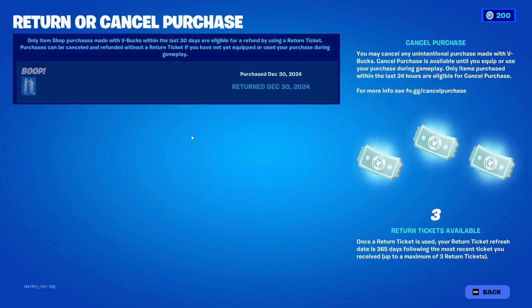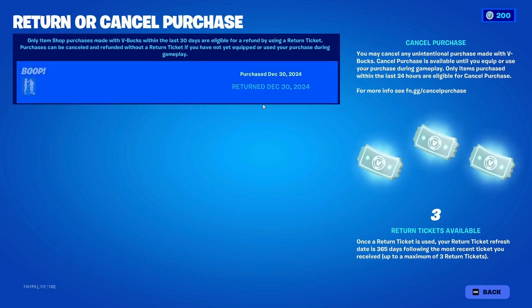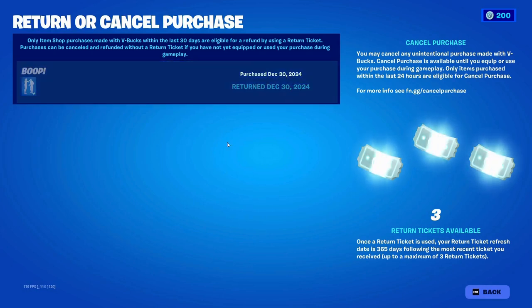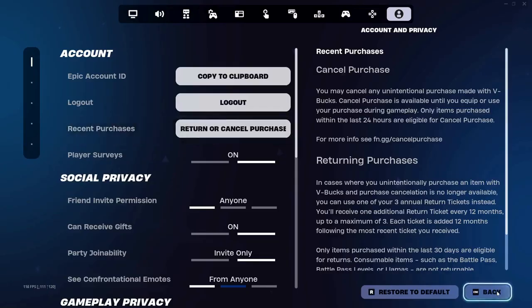And if you still have any eligible items for cancellation, you could simply cancel purchase right here also. But if your item is not here, it means that that particular item is not eligible for a refund. And that's basically it.